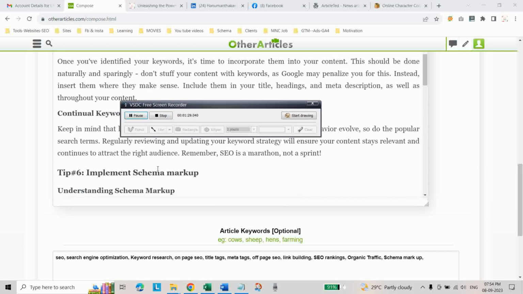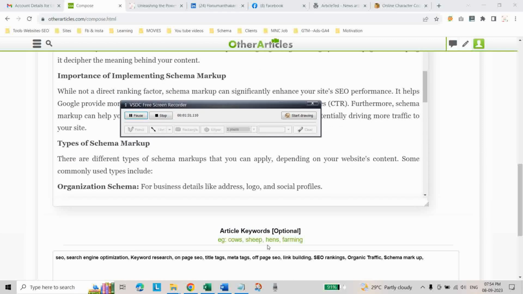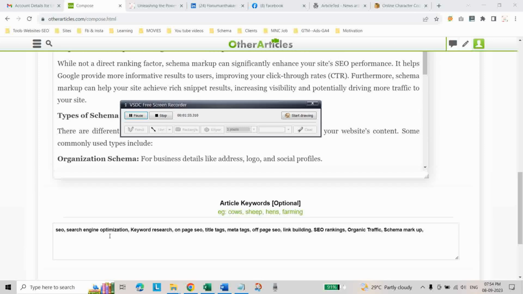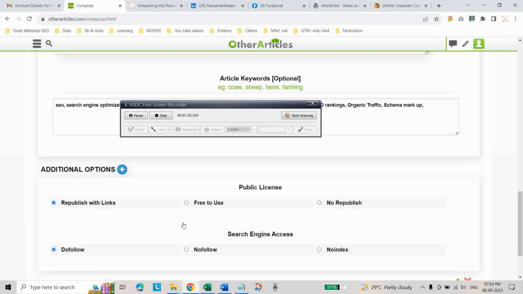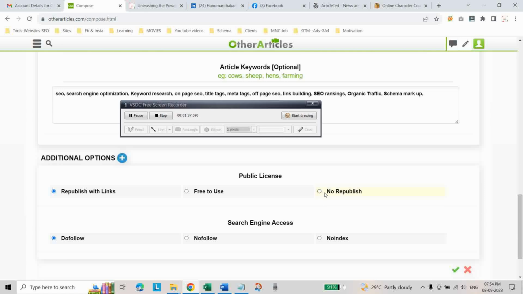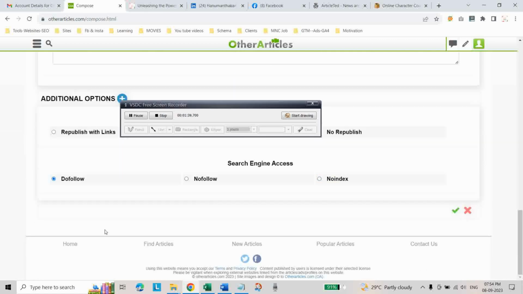After adding links, you should add the keywords, and then click on additional options, and here click on no republish and search engine access do follow.